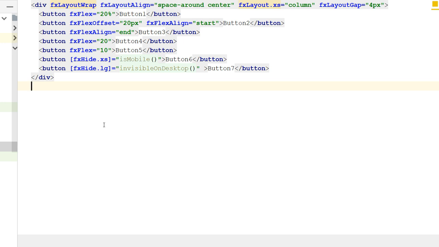Now what you'll find is you really should know Flexbox well enough to try to understand the meaning of some of these directives.